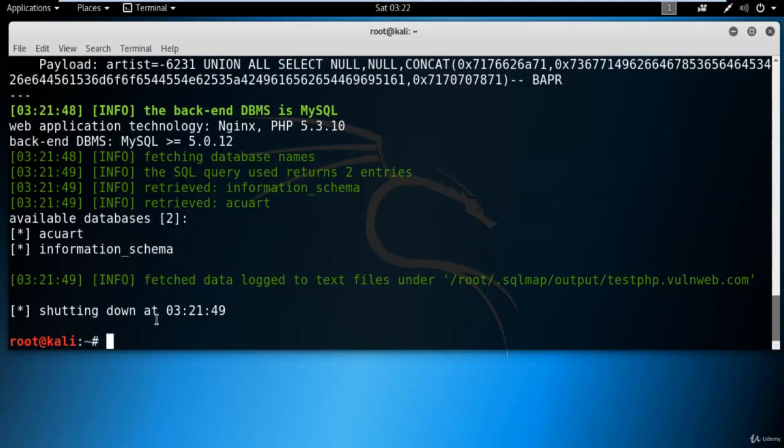Now we are going to use the acuart database to find out information, and we will try to find the number of tables inside it. How can you do that? You can simply type sqlmap space -u, paste the link, space. Now you need to specify the database name, which is acuart. So you can type -D, and the name of the database is acuart, space.